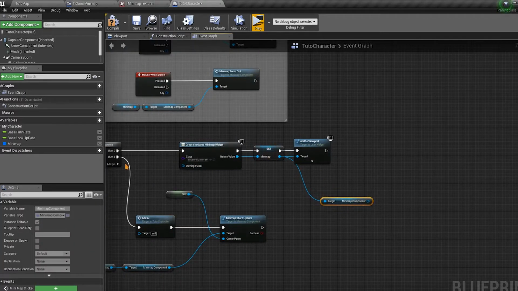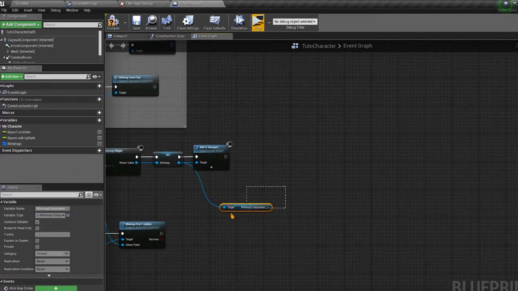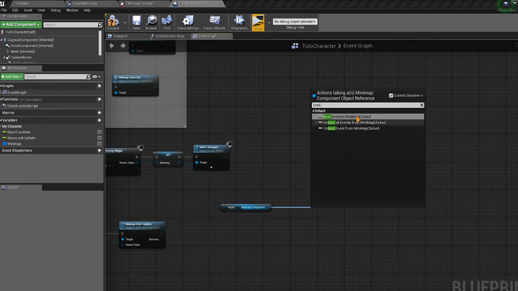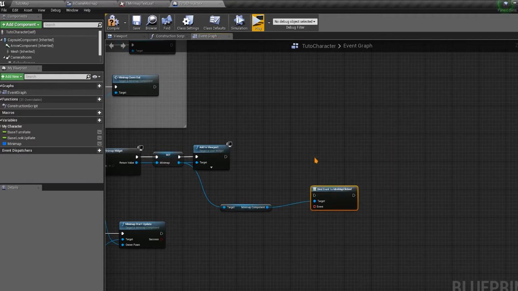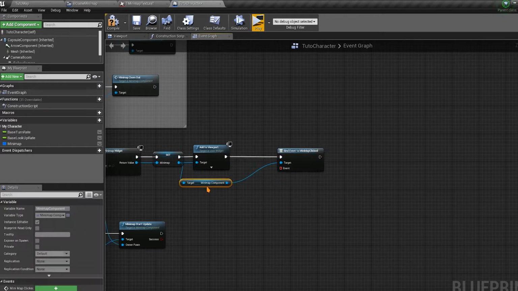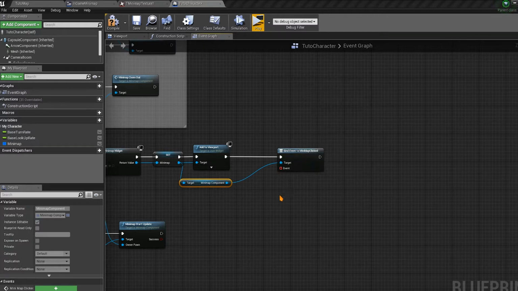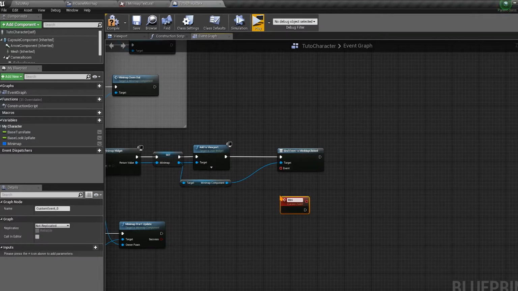And of course, this is from our minimap widget, which contains the minimap component. And then we want to call bind on click minimap clicked event. So this is our event right here. And then we will add an event here. Let's just go ahead and call it custom event, and let's call it minimap clicked.